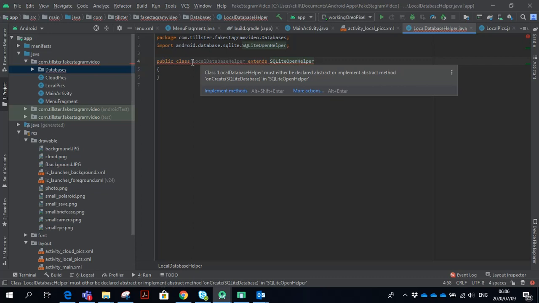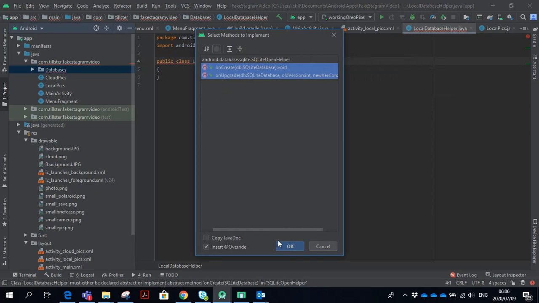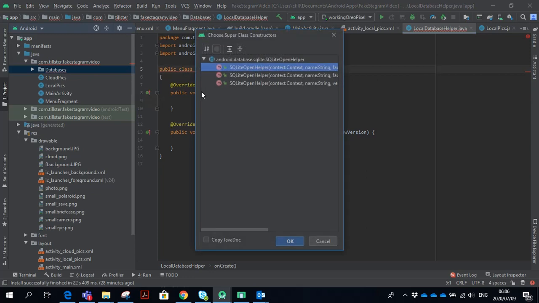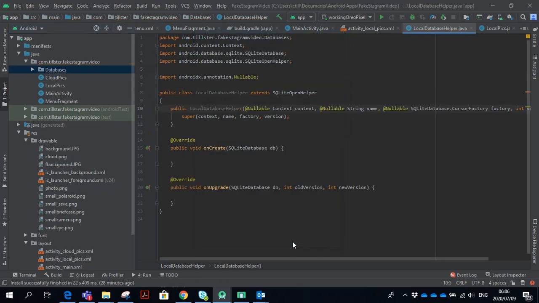Now that we have this in here, we get the red line, and it tells you that you have to implement a method. So we say implement methods, and we implement both of these methods. It's still going to be angry at you because it wants a constructor. There's no default constructor, so we say create constructor matching super. Let's see if I made the correct constructor here, although we will be editing it, so it's not such a big problem. We actually only want the context, but we will fiddle with this in a minute.